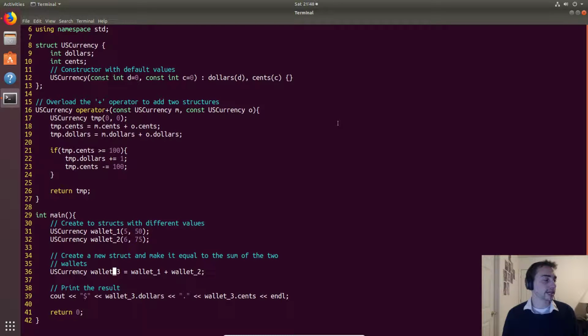Over here, we create a new object of US currency called wallet3, and we set it equal to wallet1 plus wallet2, and it will use this overloaded operator here because we're using these US currency types. Then we'll just print the result, accessing the dollars field and the cents field of our wallet3 object, the instance of US currency that corresponds to wallet3.